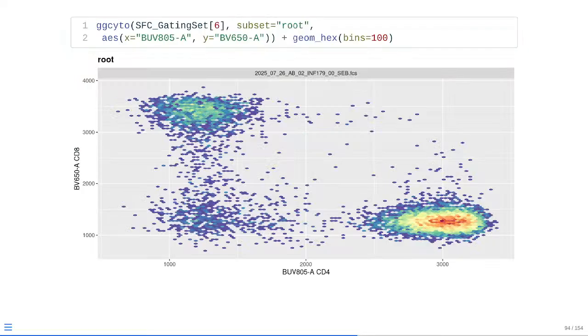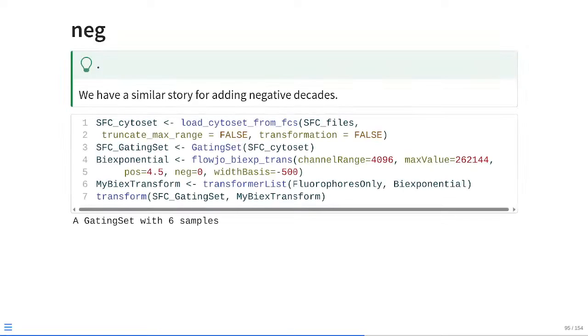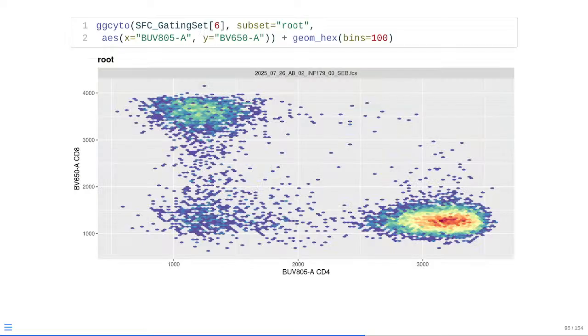And sure enough, this is the other side. We can also have negative decades, and this is particularly relevant for spectral flow cytometry data, especially if your data is messy and you have unmixing errors that are shooting to the negative and going out to like negative 10 to the 4th. We can add additional negative decades using this argument. So the default is currently set at 0. As you can see, our plot looks kind of like this.